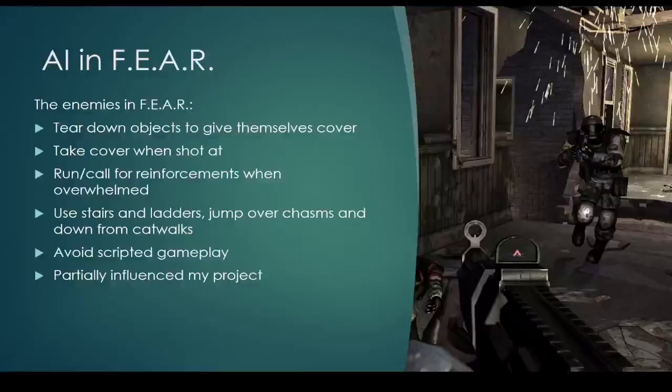Later in development, I was taught an FPS called F.E.A.R., and made some insightful notes about the AI used in the game when doing some research. One source from Games will reveal some traits of the enemies in F.E.A.R. They may flip over tables and knock down shelves to create cover, go for reinforcements when threatened, or use stairs and ladders, jump over chasms, etc.